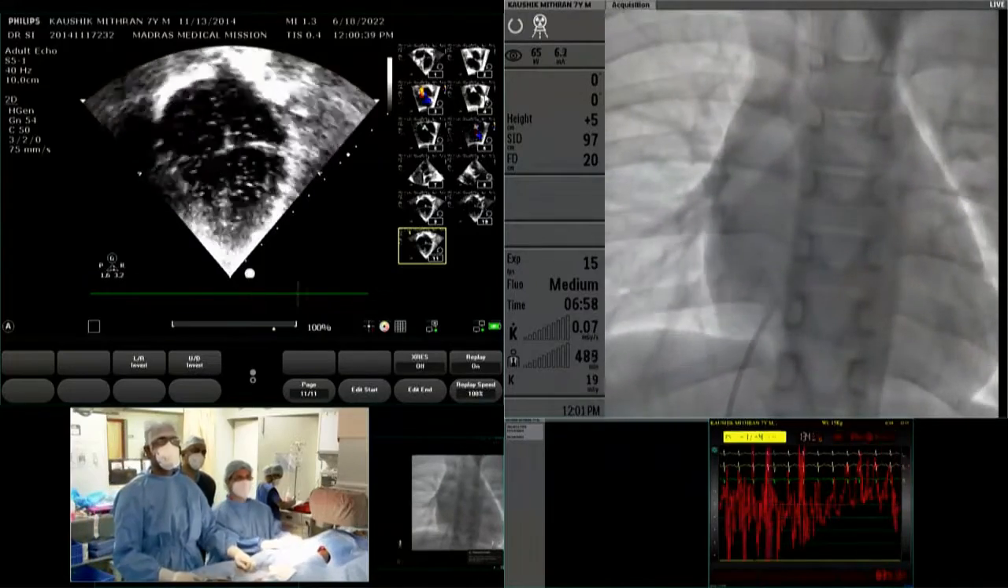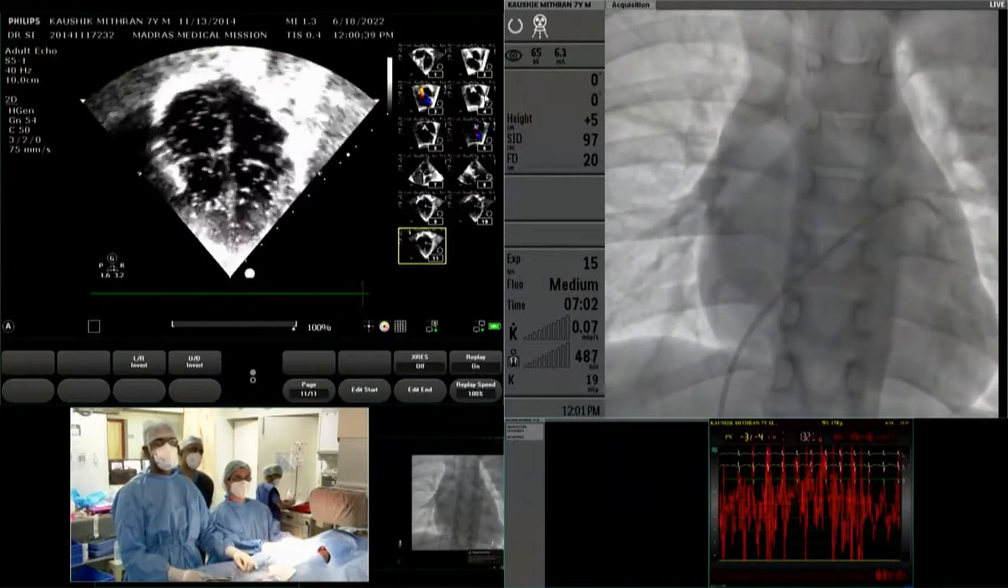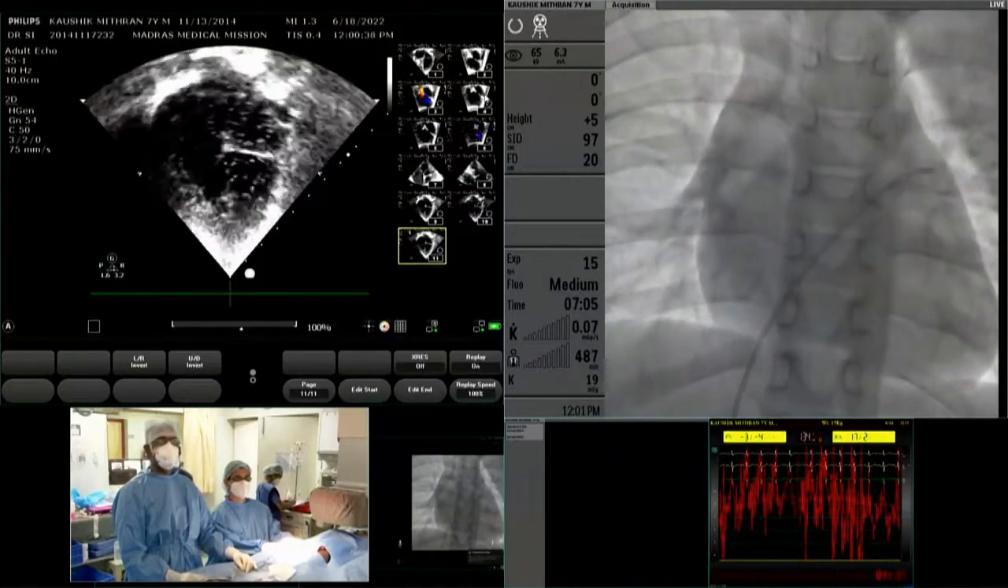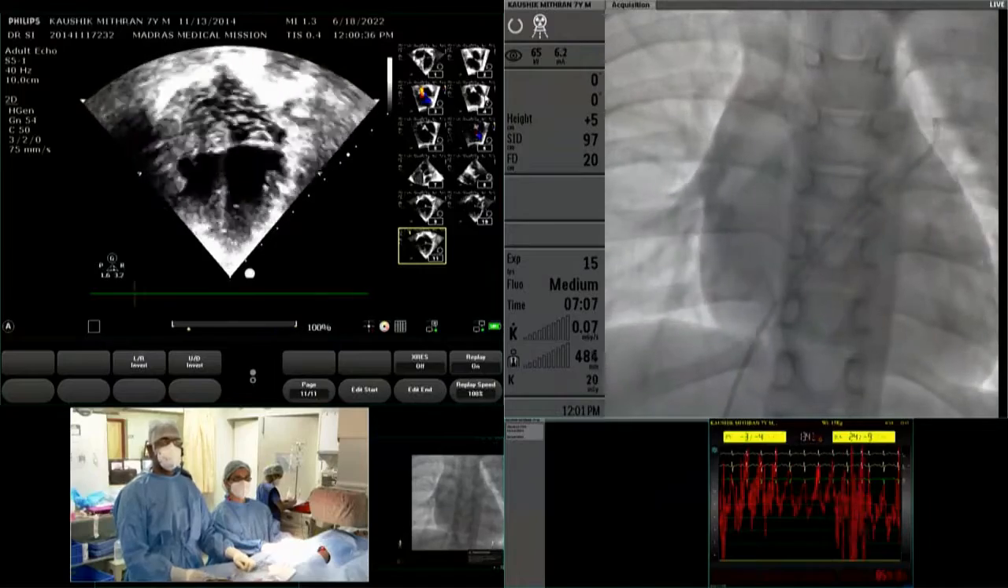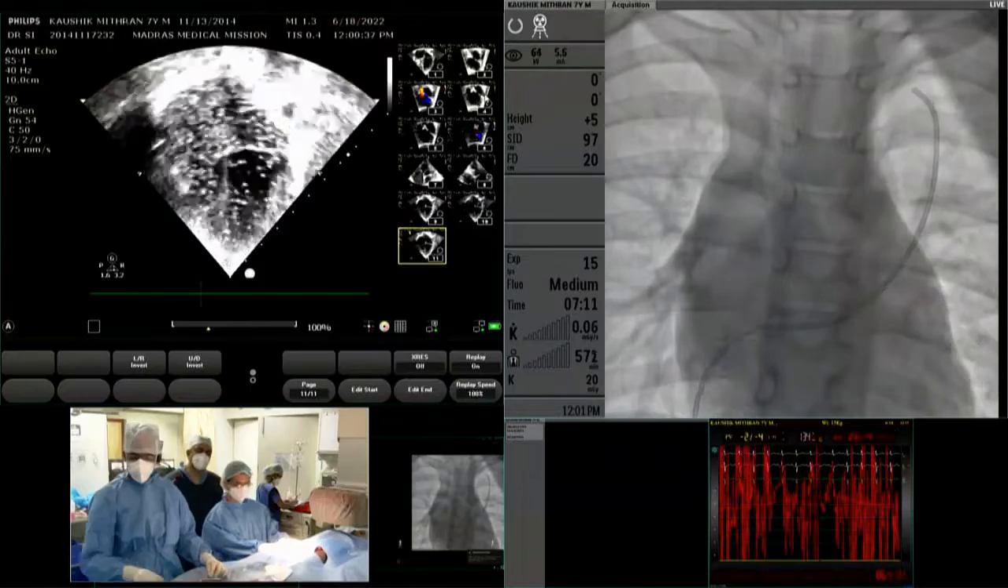So our approach is actually to reduce the size of the ASD. Reduce the size of the ASD, to about 5 millimeter. Okay, he's demonstrating.